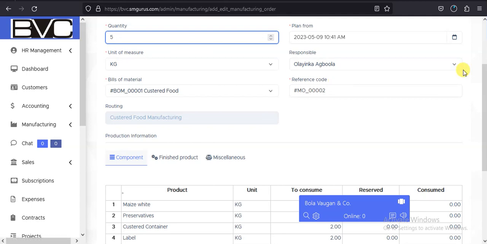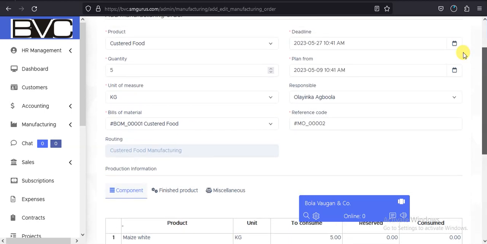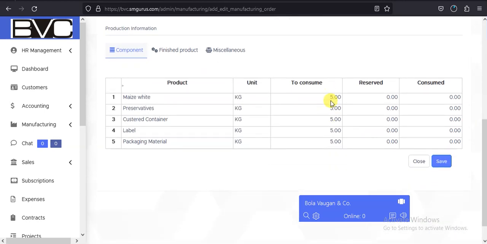Okay, you can see under here when you leave your distance. Okay, the quantity to be produced, you can see it has changed to 5. Okay, so that is how you prepare your manufacturing order.